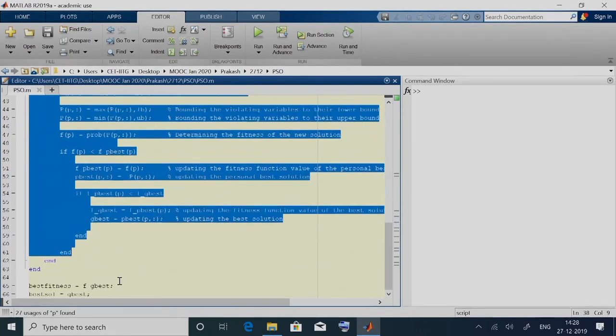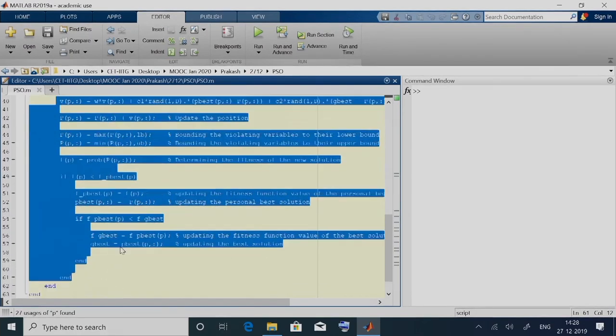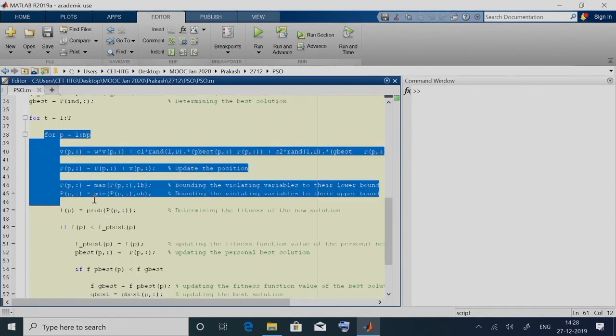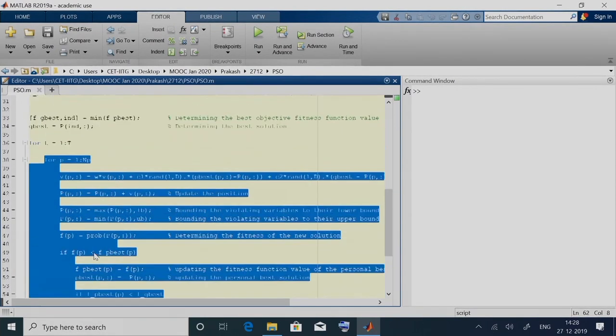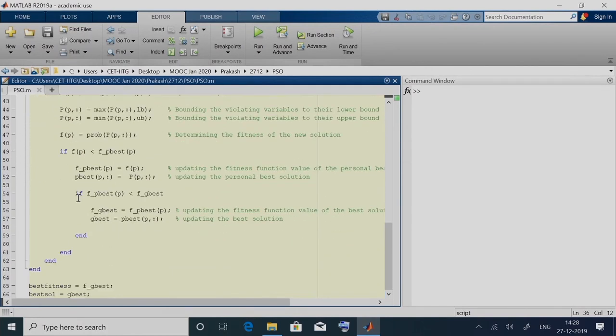Since these lines are in a for loop, they are going to be executed p times, and this for loop itself is going to be executed t times because of this iteration loop. So at the end of iteration, when all iterations are completed, the best fitness obtained by this algorithm is nothing but what is stored in f of g best. F of g best is the global best at any given point of iteration. So at the end of the iteration, f of g best is assigned to best fitness and best sol is g best. So these two lines are actually not required.